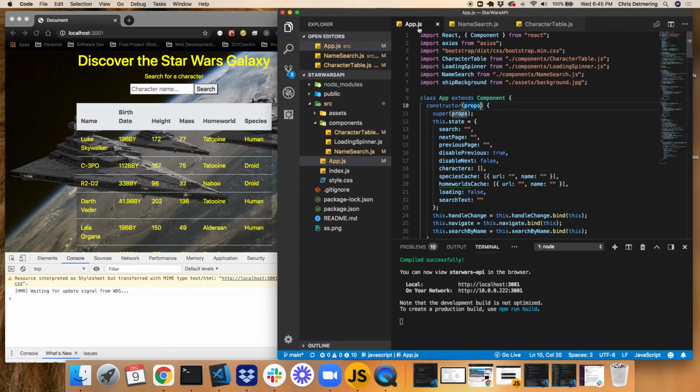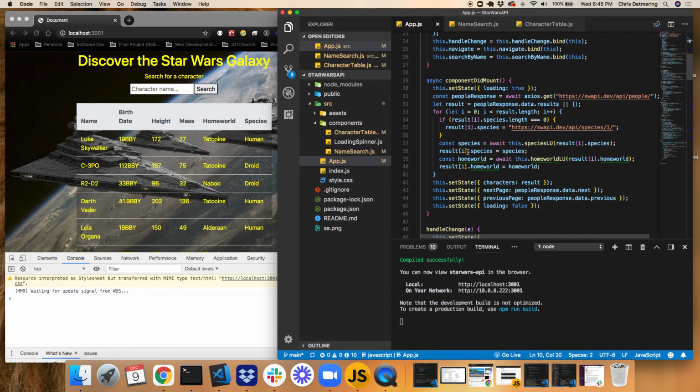Great. Going back to your App.js component, let's get into the meat and potatoes of this code review, which is going to be the principle of DRY. DRY stands for don't repeat yourself.